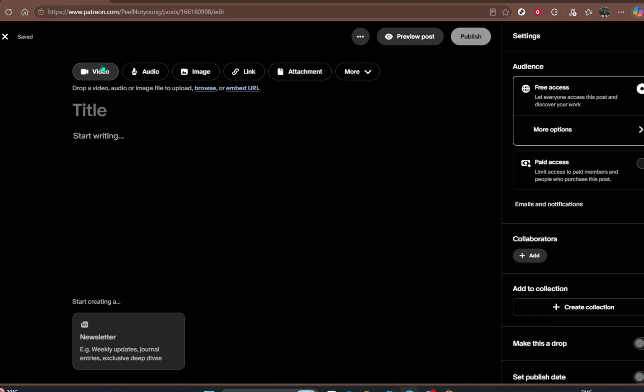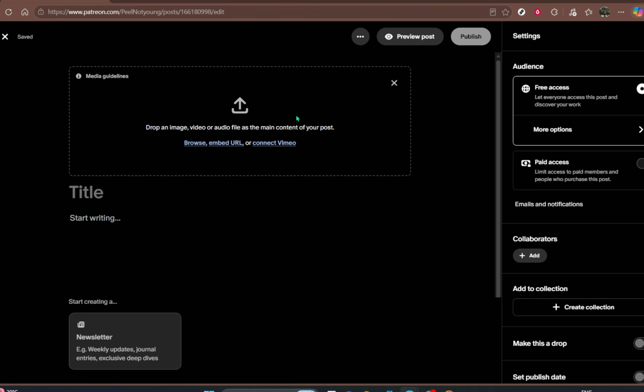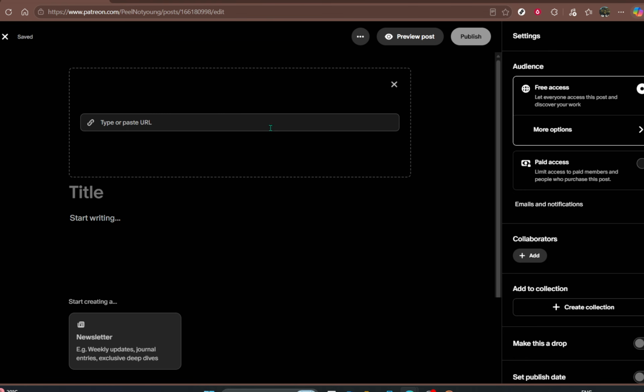Before you upload, it's important to know the file limits. Patreon supports video files up to 5 gigabytes in size, so if your file is larger than that, you'll need to compress it first. Supported formats include MP4, MOV, MPEG, and OGG. If you're exporting from an editing program, choosing one of those formats ahead of time can help avoid upload issues and make the process smoother.